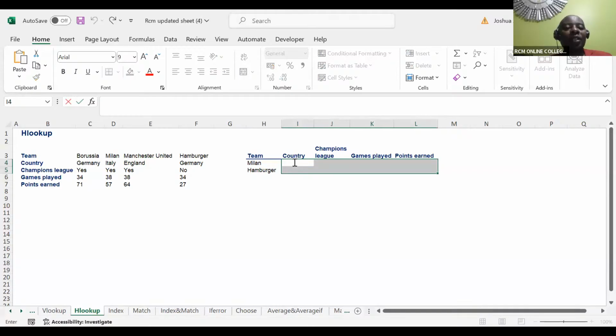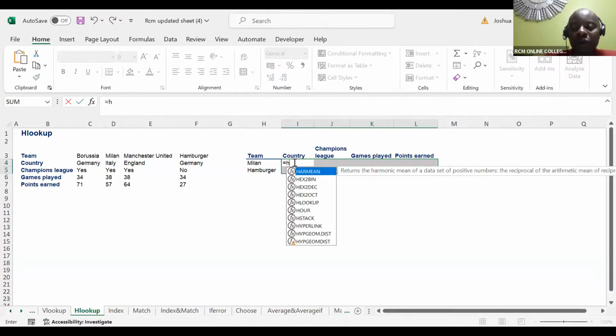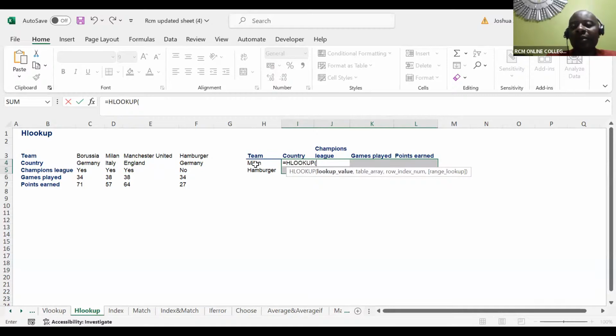When I'm here, ladies and gentlemen, as usual, to start the functionality, we always have to start with equals. So then I'm now using what we call HLOOKUP. So my HLOOKUP, ladies and gentlemen, is here. Then from there, it is Milan that I'm picking as my lookup value. Milan happens to be in column H, and the column H is an anchor column. It is the teams' column.